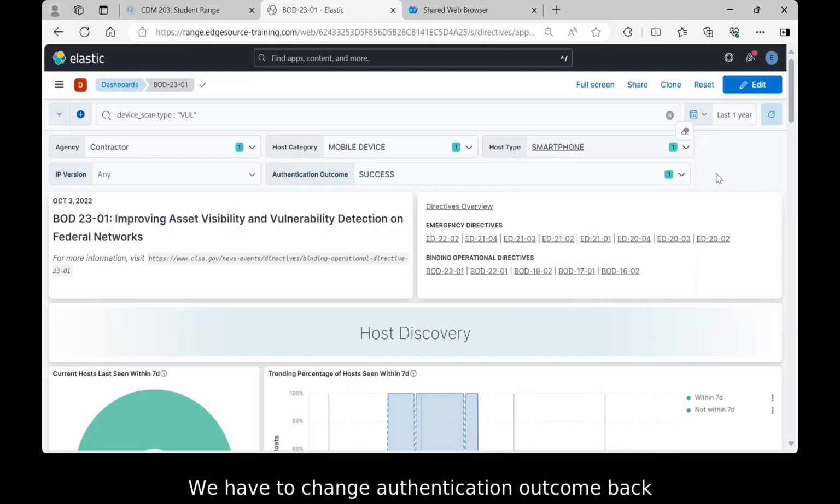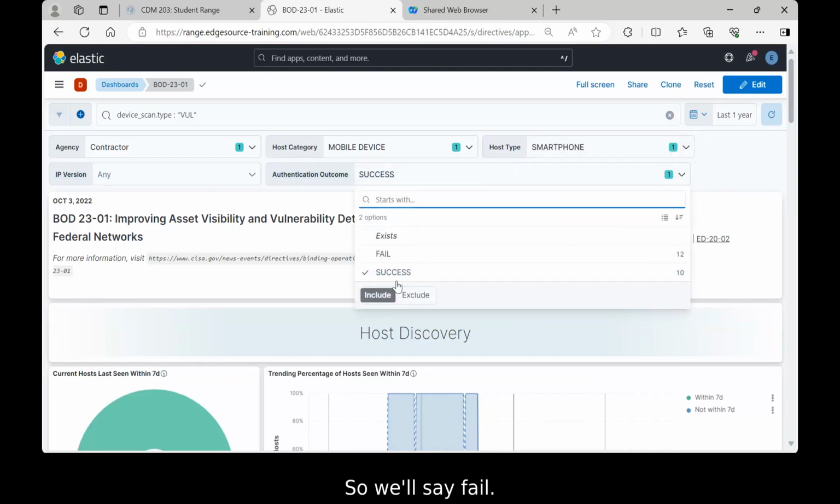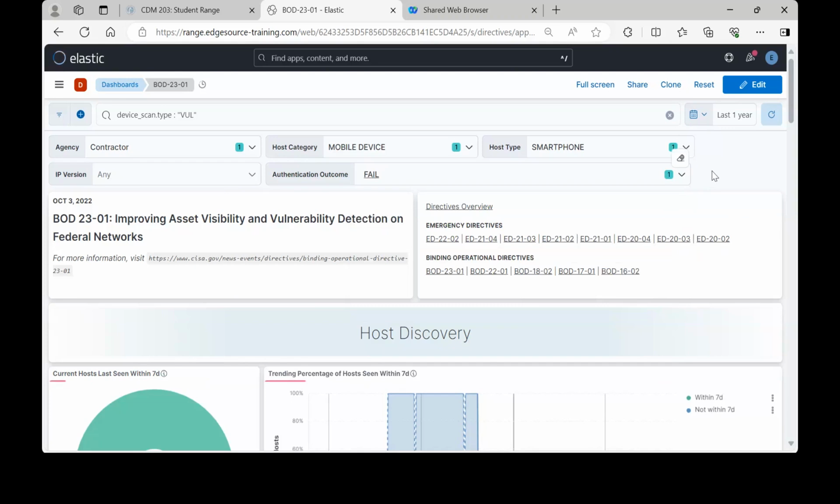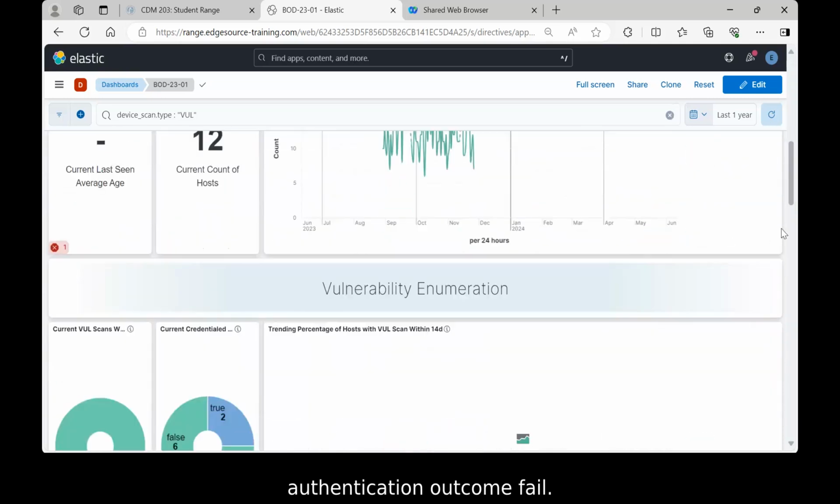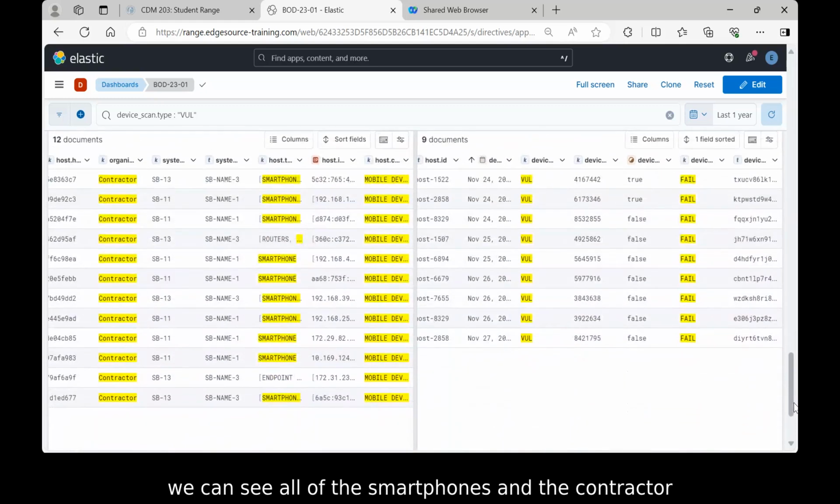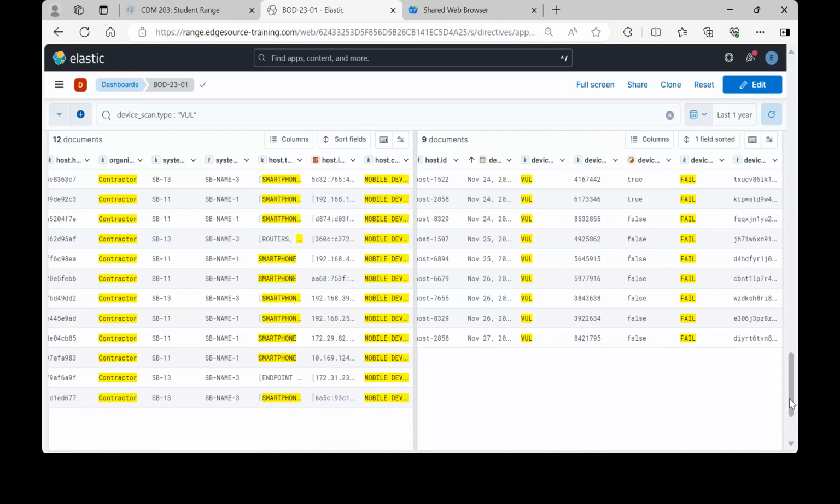We have to change authentication outcome back to fail because we want to know the failed smartphones. So we'll say fail. And then, let's see, what else do we need to do here? I think that's it. So we have host type smartphone and then authentication outcome fail. So if we go down here to the bottom, we can see all of the smartphones in the contractor organization that have failed their vol scans.